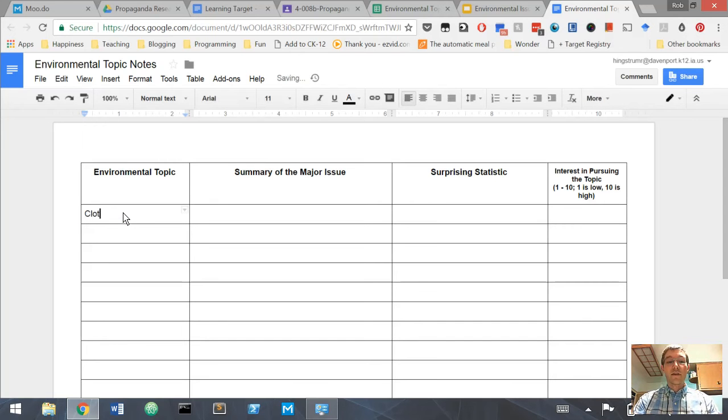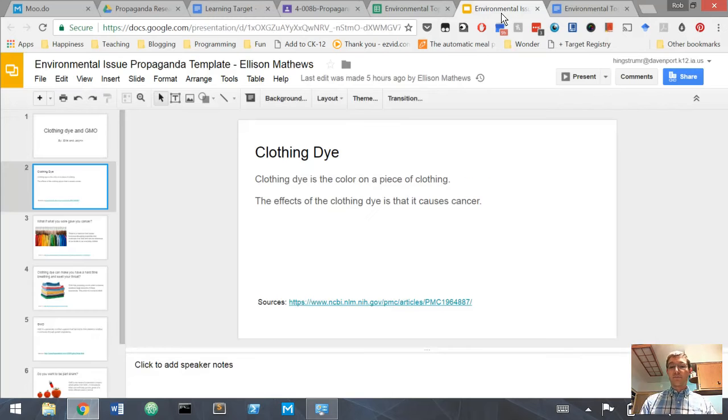So just to catch up on our little note sheet, I'm going to type clothing dye was the environmental topic. Summary of the major issue: clothes with certain dye, I'm hoping not all dye, may cause cancer. And that is terrifying. So now let's go actually look, what's the surprising statistic?